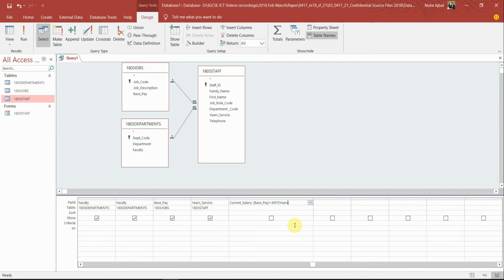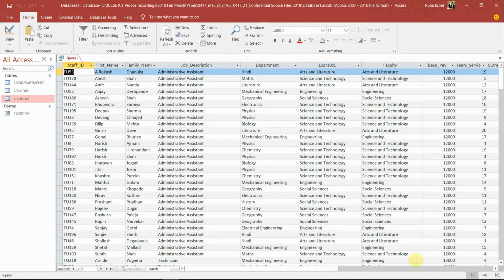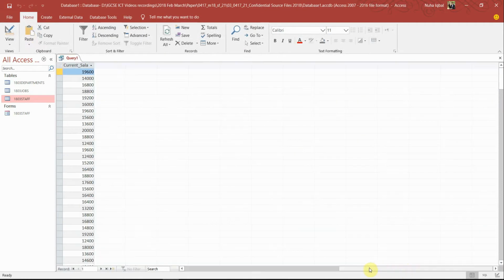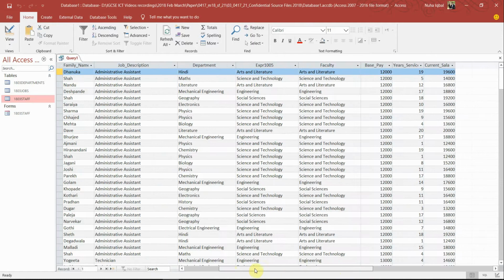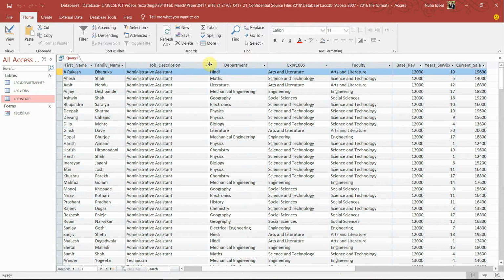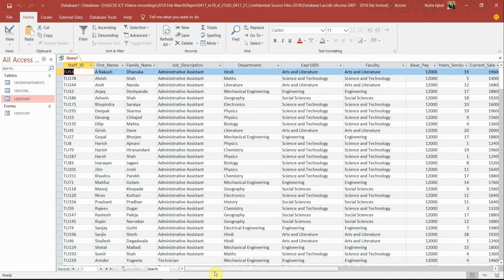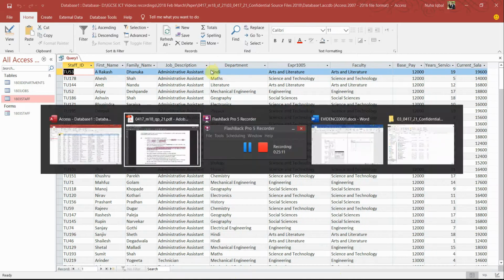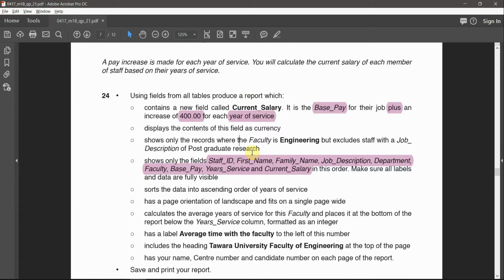And here we go. This will happen first because it is a multiplication, but we have to make sure that it will take the first place, and then add the base pay. So let's make this visible and let's run it, and here we go. It is showing us the current salary. Okay, after that, let's find something else.